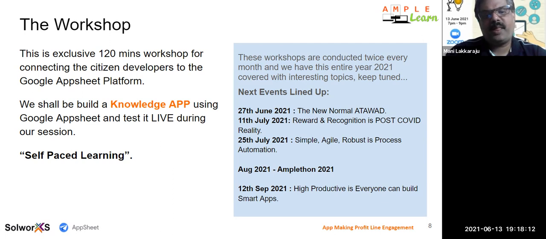The upcoming events start on 27th June. We have the new normal, which is anytime, anywhere, any device. This is a new concept I would like to highlight on how citizen developers can maximize on this. Similarly, on 11th July, we are focusing on the post-COVID situation, how we have to empower our team and how no-code workshops like these can help you with that.